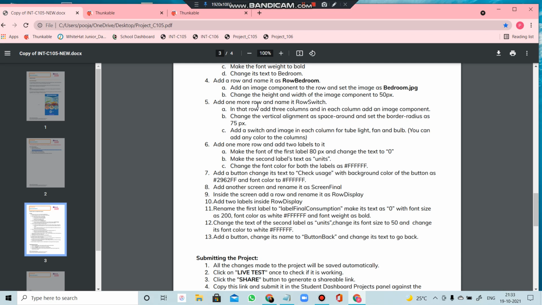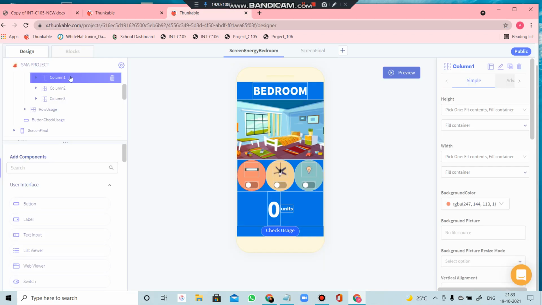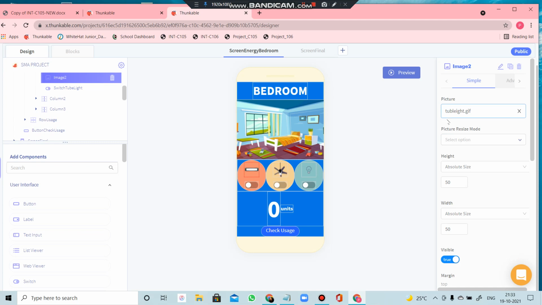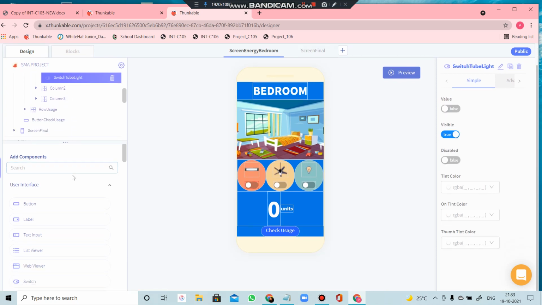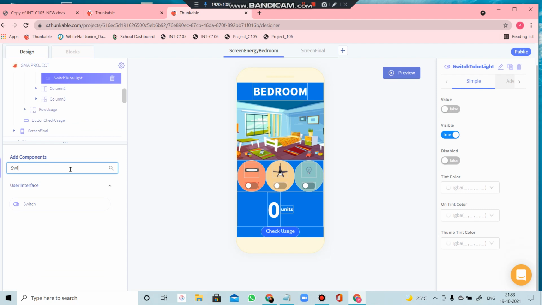Now, here it says add one more row and name it as row switch. Here, for each column, are the design elements you have to use and what the properties are. Everything is mentioned right here. So let's discuss column 1. Column 1 has an image. The image is the GIF of the tube light, and refer to the other properties and make your changes accordingly. Then it has the switch component.